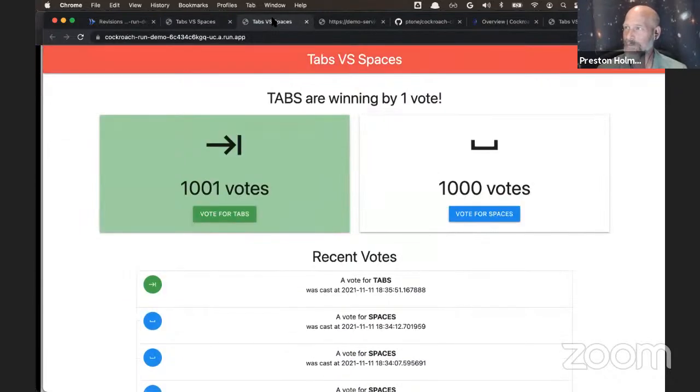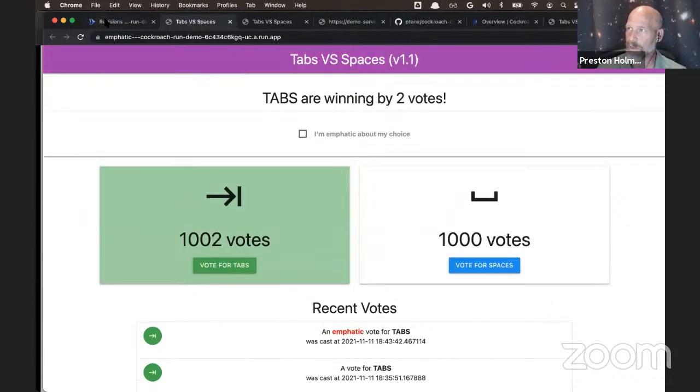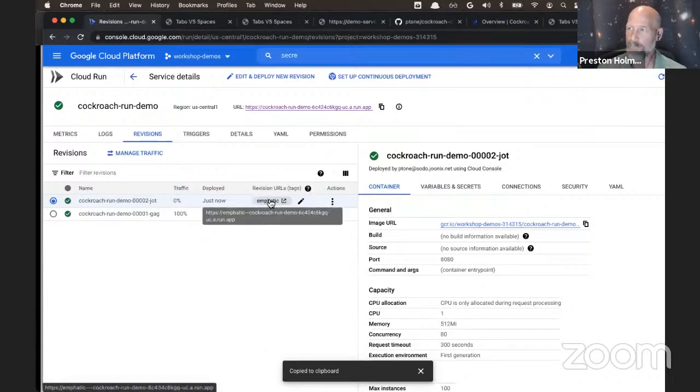Now I still have the old version of the app running at the same time, reading the same data. And there's the vote. It doesn't show that it was emphatic. It degrades gracefully for this new feature. But here we go. And so now I think, okay, we've done some internal Q&A. I want to start exposing this to people.